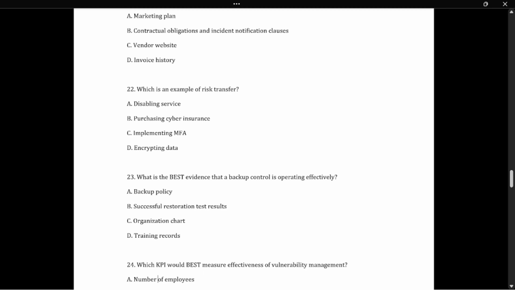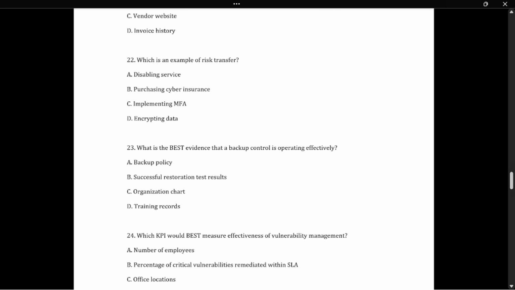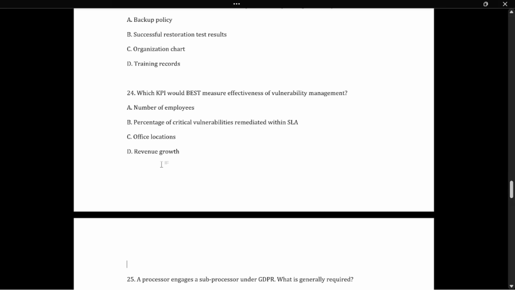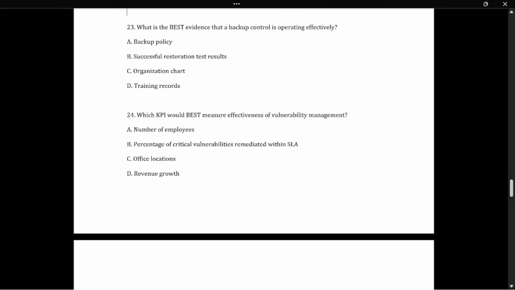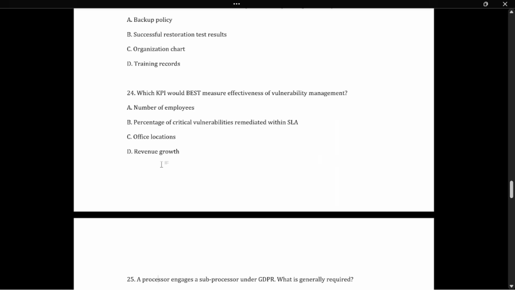Which is an example of risk transfer? Disabling a service, purchasing cyber insurance, implementing MFA, or encrypting data? Which is the best evidence that a backup control is operating effectively? Backup policy, successful restoration test results, organizational chart, or training records? Which KPI would best measure the effectiveness of vulnerability management? Number of employees, percentage of critical vulnerabilities remediated within SLA, office location, or revenue growth?